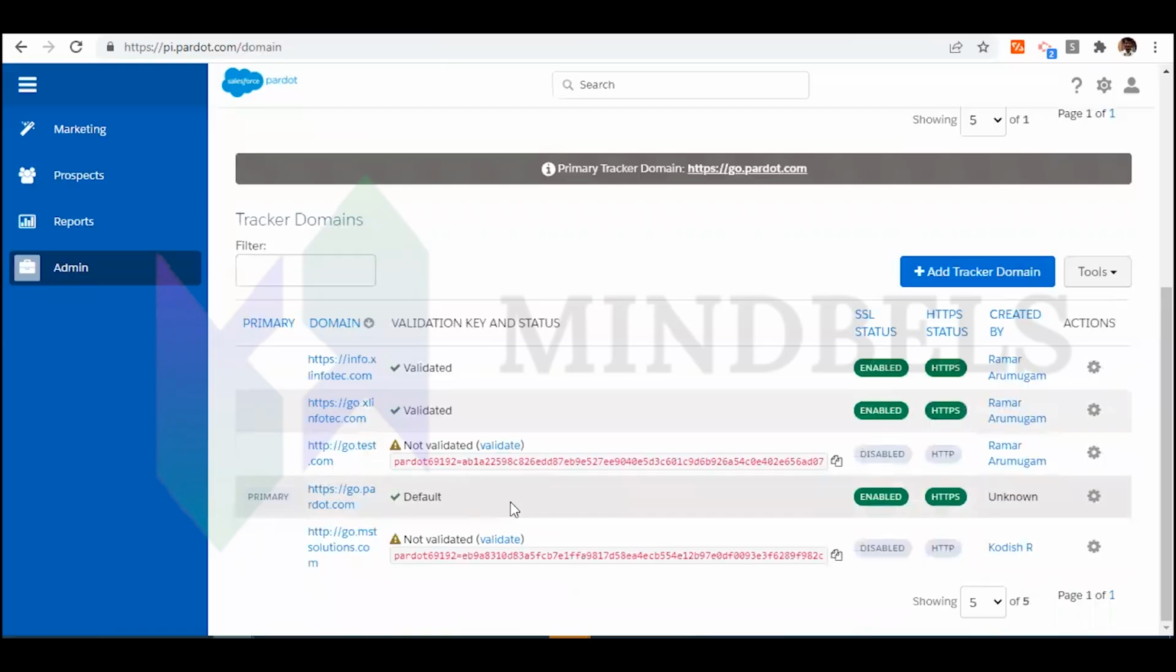If I have something like Harman as the primary domain, and I need to create a subdomain, I might put go.harman. Exactly, exactly.